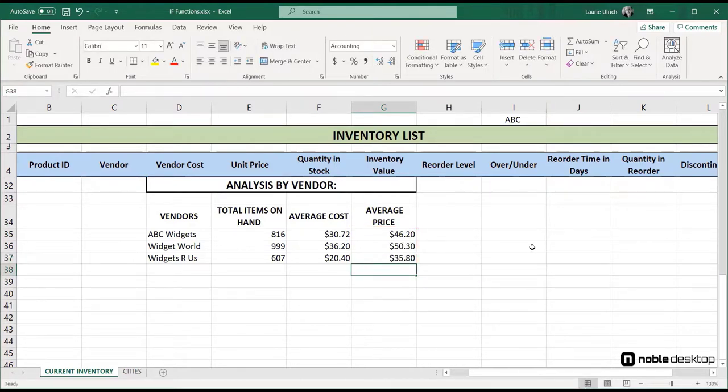So the IF variations are a handy twist on functions we use frequently, allowing us to filter the numbers before they're summed or averaged.